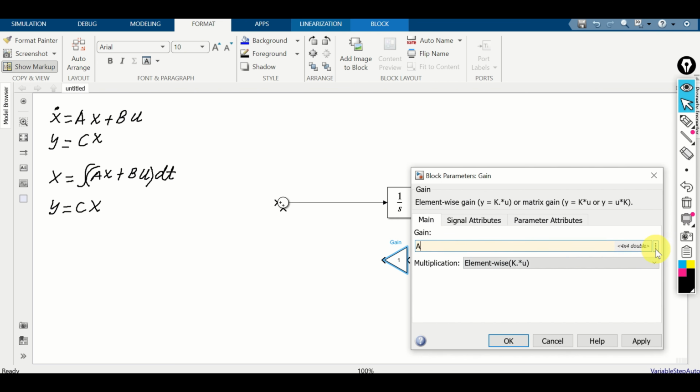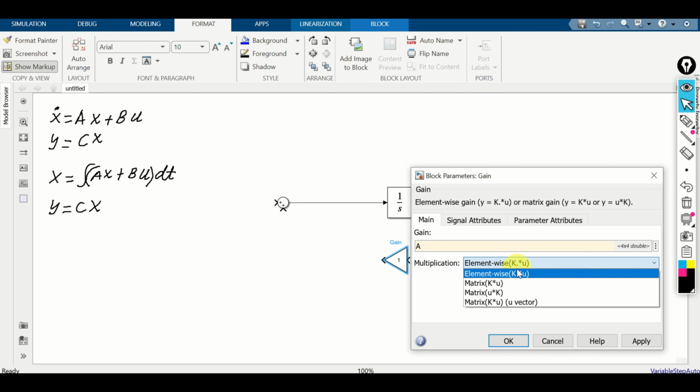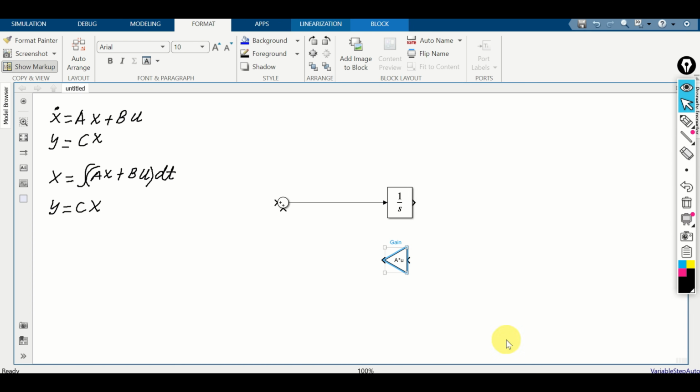And you can see that Simulink is able to automatically recognize our A matrix from the base workspace. This is very important. This is because the script is evaluated and all the variables, that is all the matrices, are in the MATLAB memory. Here you need to adjust multiplication. This should be matrix multiplication, and click OK.